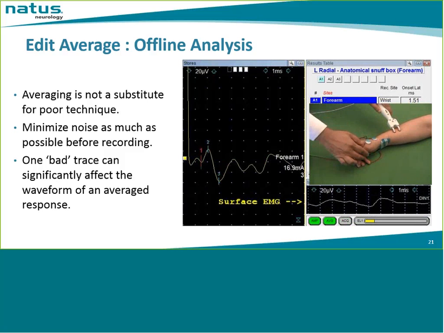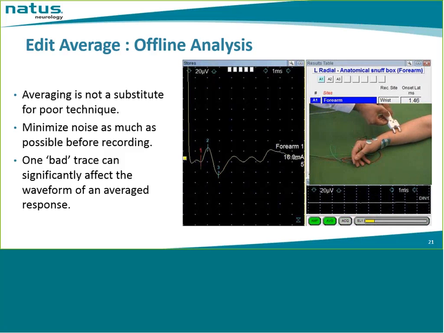So I'm going to click on these buttons to remove the traces that I don't like. Here is the response with a lot of EMG activity. I'm going to remove it, and notice the significant improvement by removing only one response. So this is a very powerful method of getting rid of bad traces in the average. So averaging will help you, but having the ability to edit the contents of the average can help you even more. This is particularly useful in patients who move a lot or pediatric studies.